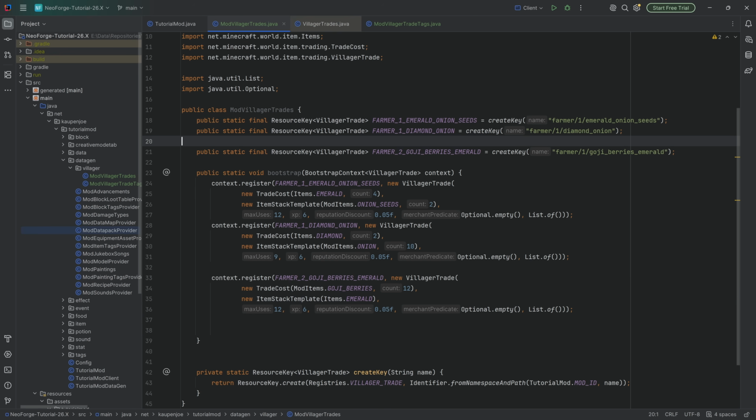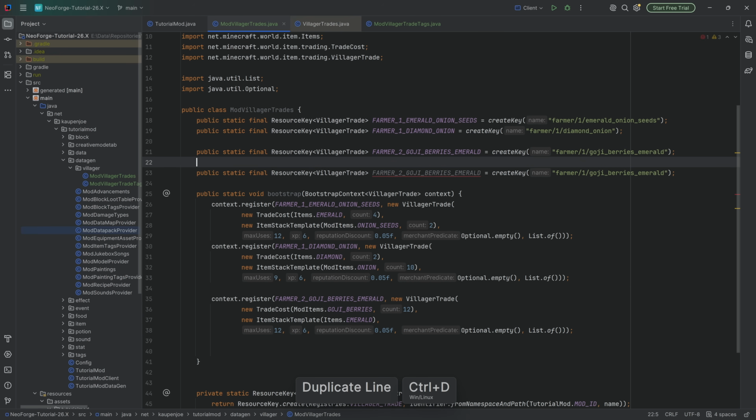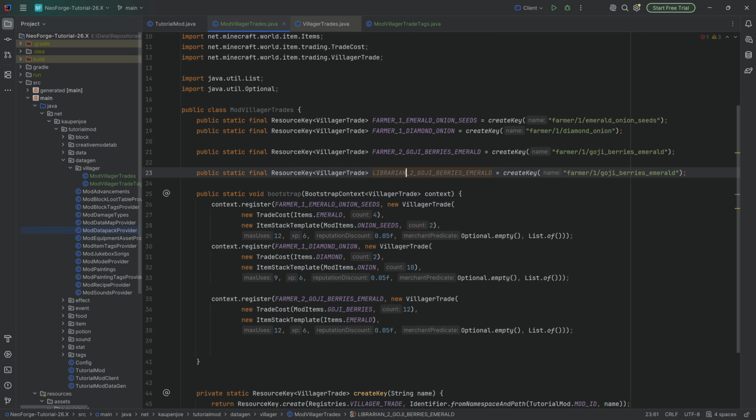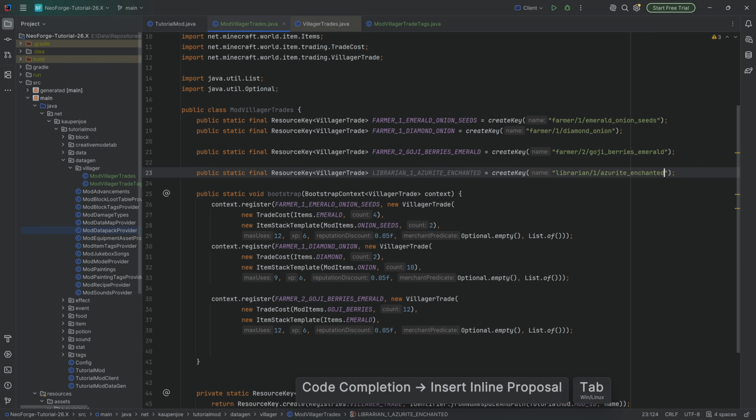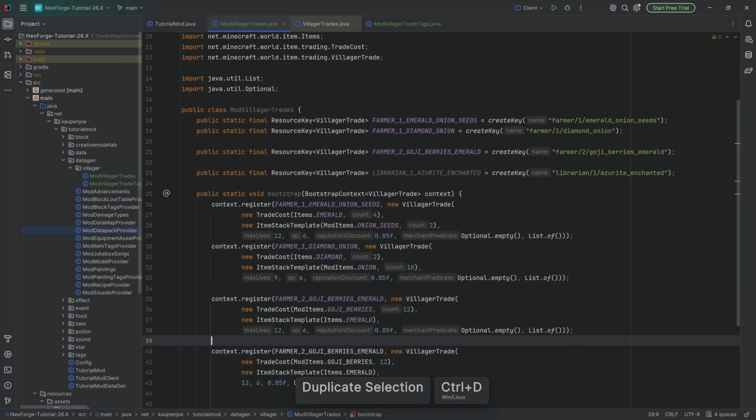Man. And before someone asks, yes, of course, we're gonna add another one, which is gonna be the librarian. There we go. And this is librarian. And also I just noticed, oh, this should be a 2 right there. Librarian 1, just for the sake of argument over here. And this is going to be, let's call it Azurite Enchanted. There we go. And then we can do Azurite_Enchanted. And the idea here being that we're going to get an enchanted book.